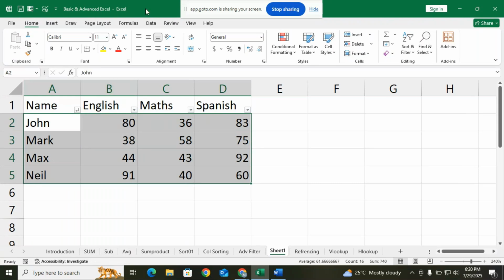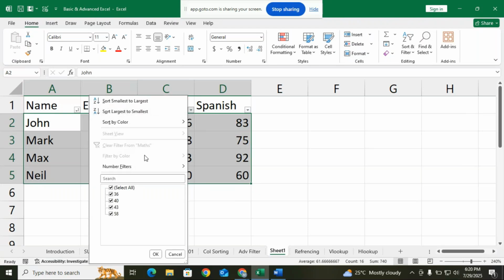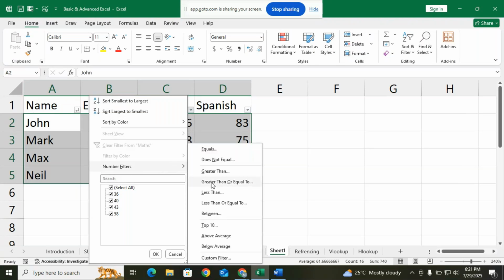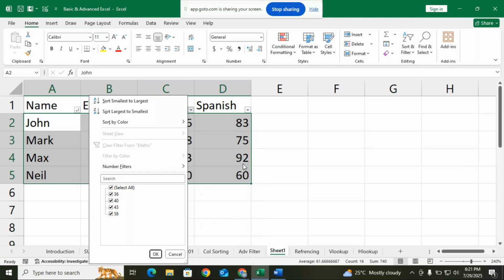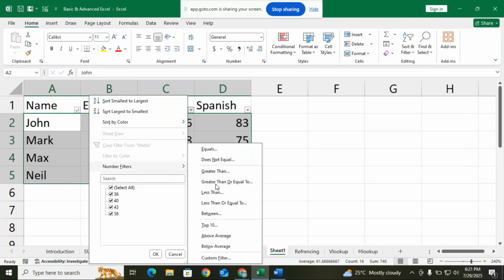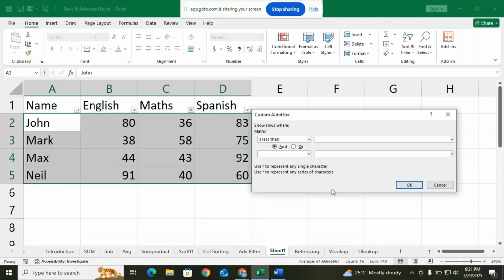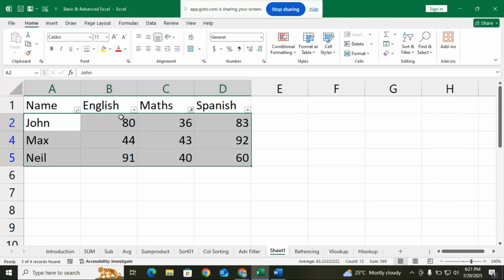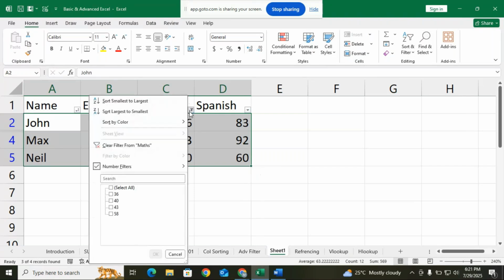Same way, if I'm applying for maths, again same thing. Let's say I go to the number filters. I say I want to know who has got less than 45. So less than 45, three people, which is John, Max, and Neil. Okay. So in this way, we can put up the basic filters in the Excel sheet.